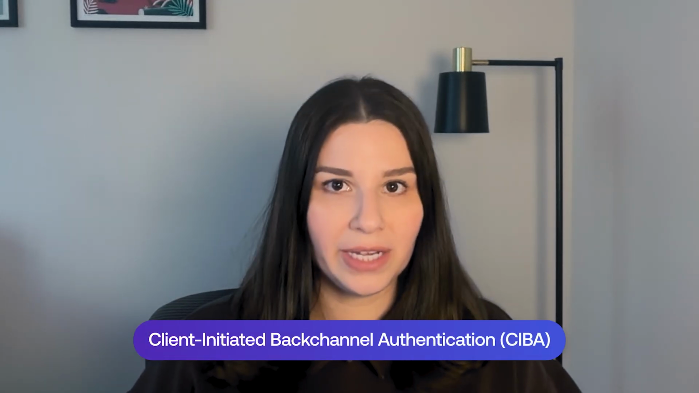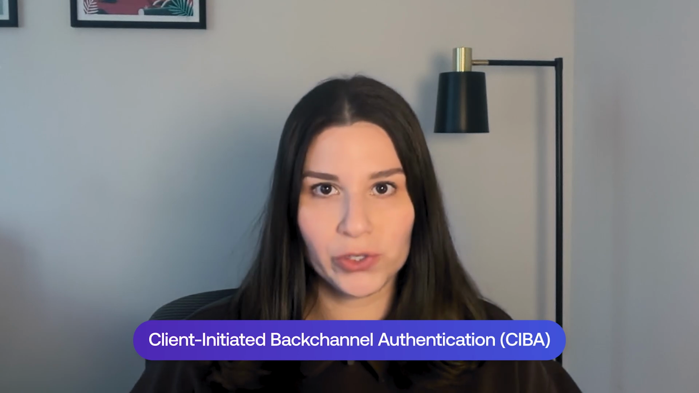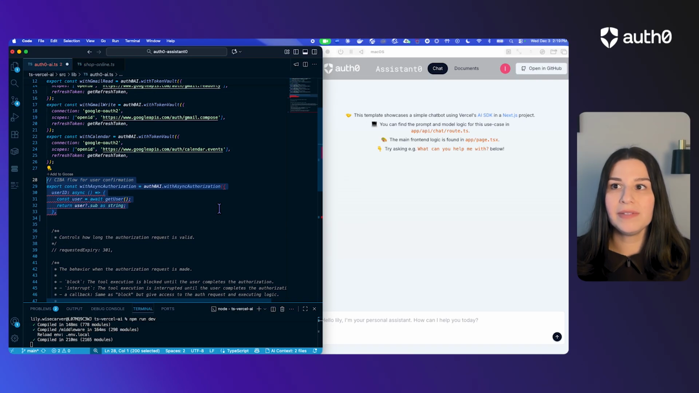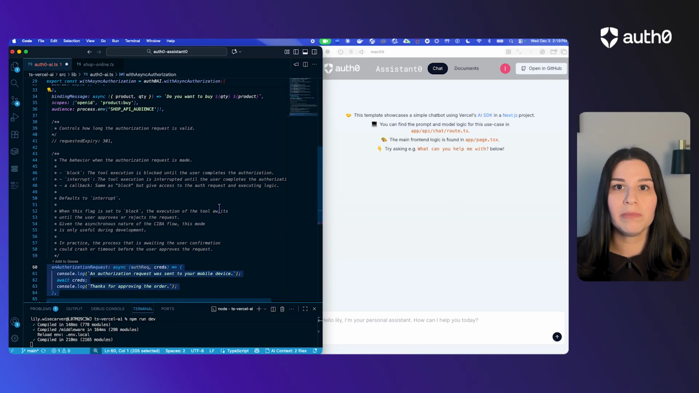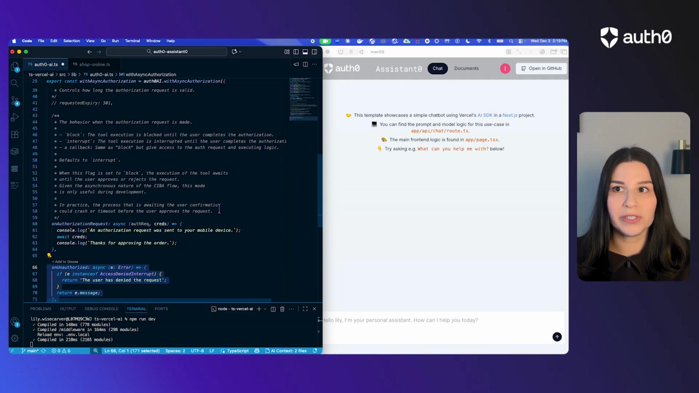What you want is on-demand asynchronous authorization. Behind the scenes, it's powered by client-initiated backchannel authentication, or CIBA for short. CIBA is a standard that was created for applications to be able to use a decoupled authorization flow. You can build flows where users can authorize from a separate device. I already have set up my Auth0 tenant to enable CIBA and push notifications.